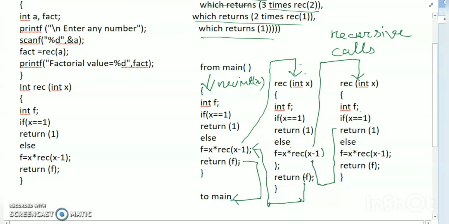This is the flow direction arrow. I want to give the arrow so that it is very clear. It returns 1, then the x minus 1 call, and again the flow comes back here, and f is returned to main. This is the flow. Let it be clear that while executing the program, there do not exist so many copies of the function rec. These have been shown in the figure just to help you keep track of how the control flows during the successive recursive calls.